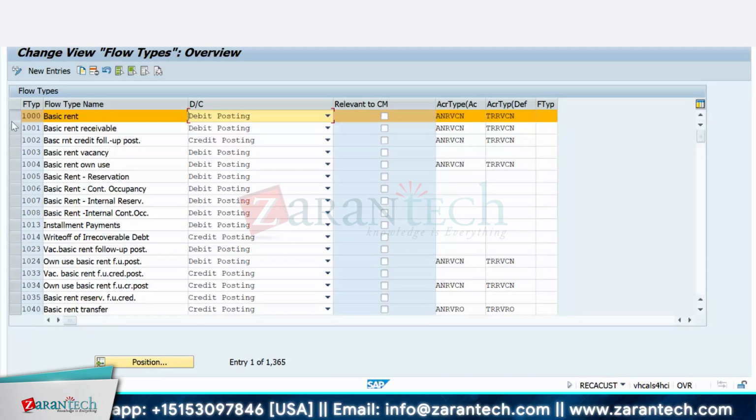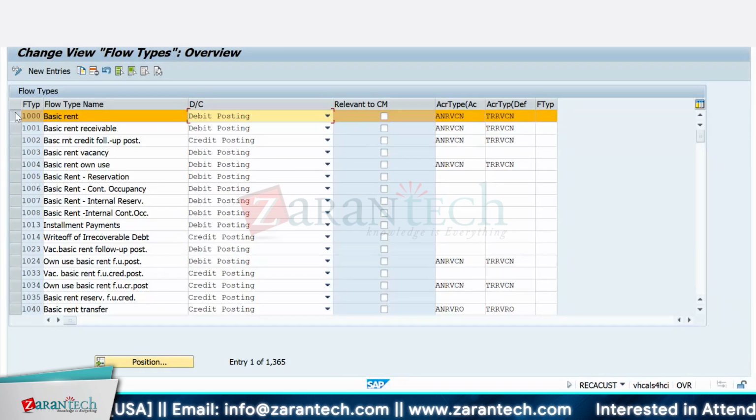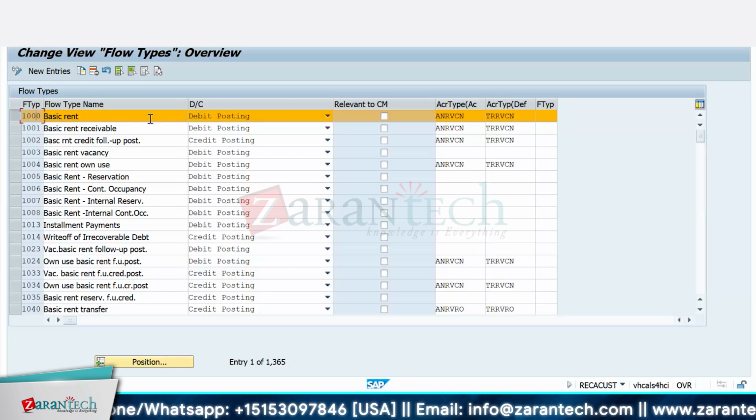Because flow types also simultaneously post an equivalent entry to your condition type, and that is how it will get flow. So debit will be your flow type and credit will be your account symbol. That is why we are defining it as debit posting. So at the end, whatever account symbol is there, your accounting entry will trigger based on that.